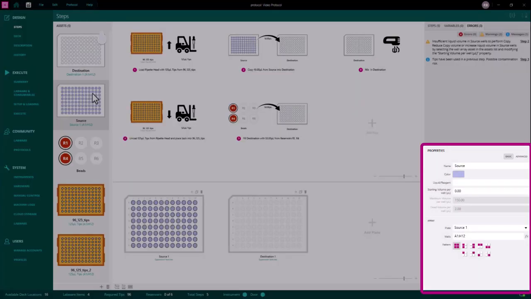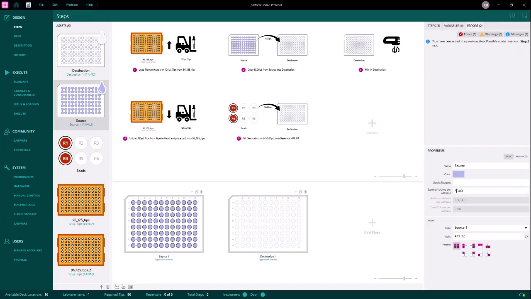We can see that the starting volume per well property is currently set to 0. Let's adjust this to 50 microliters per well. We can see this resolves our warning. Finally, let's look at the blue messages.